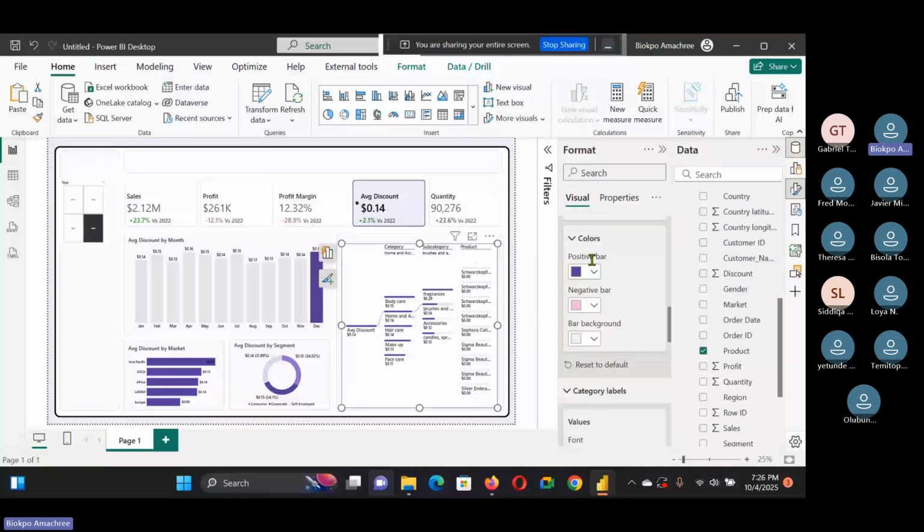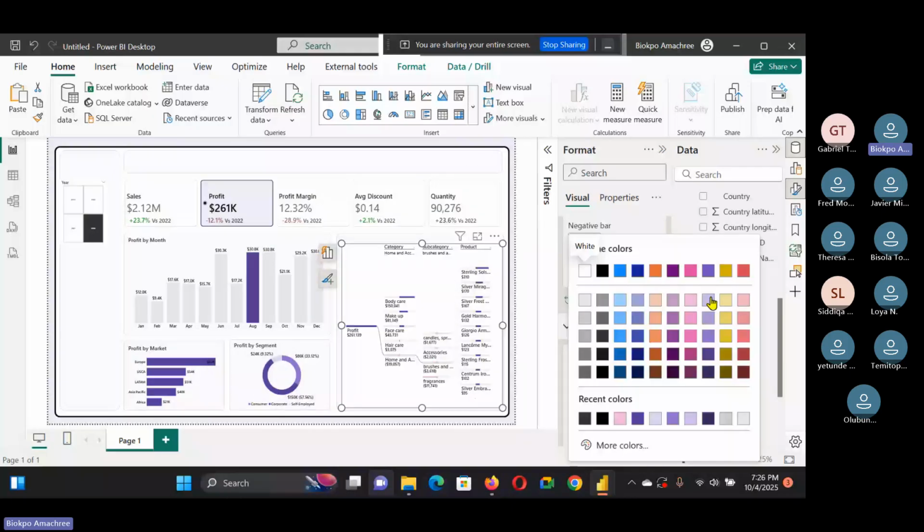Unless it's a negative bar, then it's going to show the pink value. So a positive bar is purple, and we cannot have negative for sales. The only place we can have negative is when we get to profit or profit margin. That is when you can see the pink bar showing for the values in this particular chart. Let me just change the color to show somehow like red.